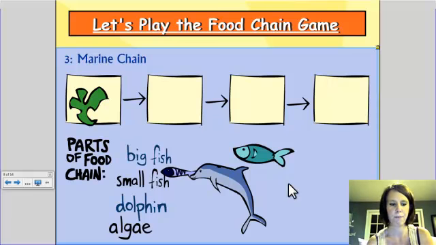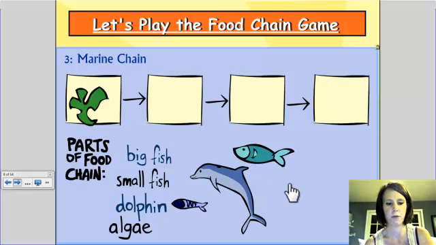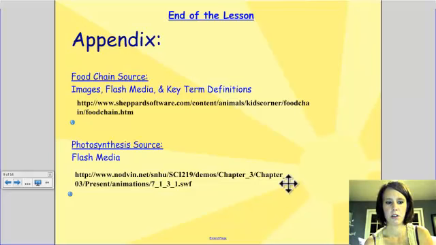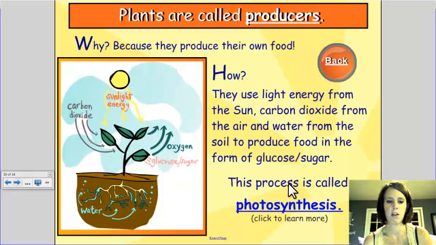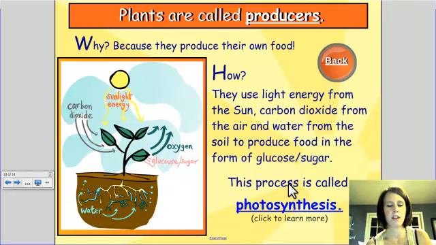And let's move forward. At the end of the lesson, there's an appendix, so you have your resources there that you can refer back to and get more information from. And then the rest of the slides show you exactly what we've already seen. These are examples of the pages that we did.